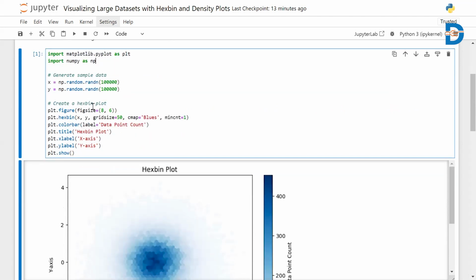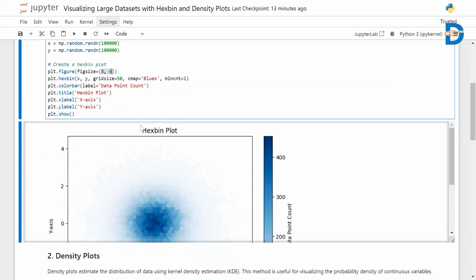In order to create a Hexbin plot, I just use the figure function from the matplotlib.pyplot library. The figure size, obviously, we can change these values. As of now, I'm taking these values as 8 and 6, so that the resolution for my graph will be proper. After that, I'm calling the Hexbin plot from plt. Different parameters are there, obviously input values, output values, along with the grid size, cmap, and minimum count.